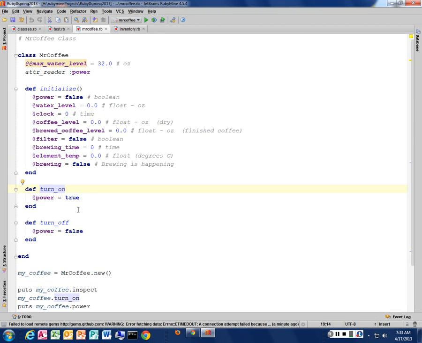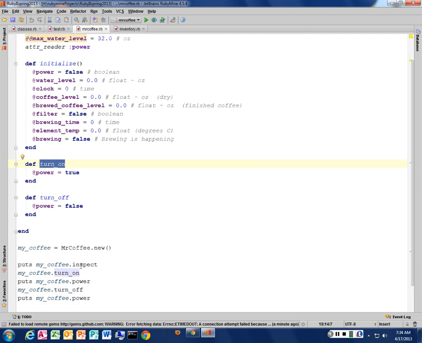And instead of making it just an attr-accessor or a getter and a setter, what we did was we named these something that was more useful to the outside world. We got to think of the user of my Mr. Coffee class. So you got to think of the other developers that are using this class. So we wanted to be able to take our Mr. Coffee and turn it on.